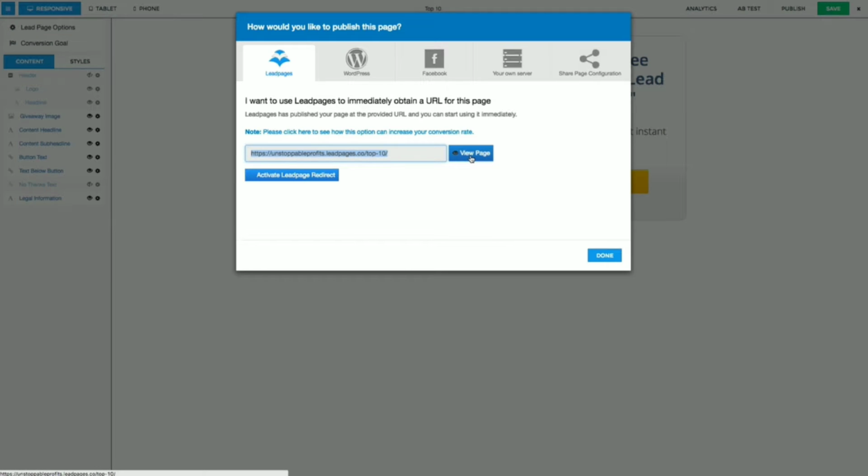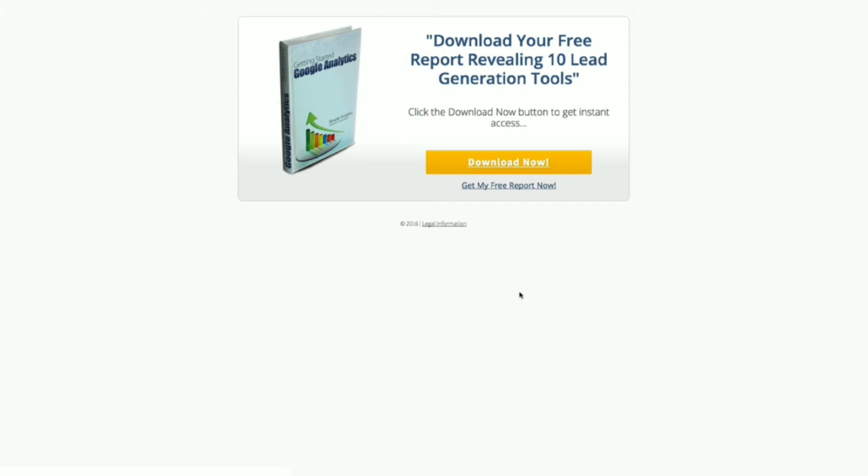And if I click on view page, it'll open a new tab there in my browser and show me what the opt-in page looks like. As you can see, this is what we created. And that's how you create a landing page using Leadpages.